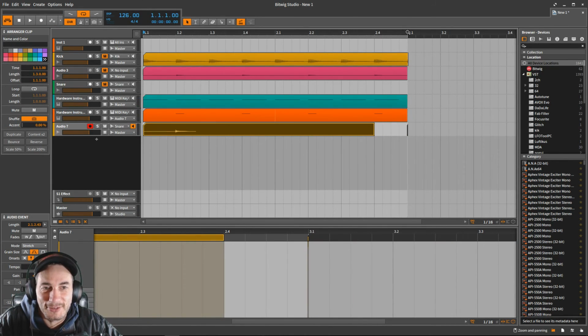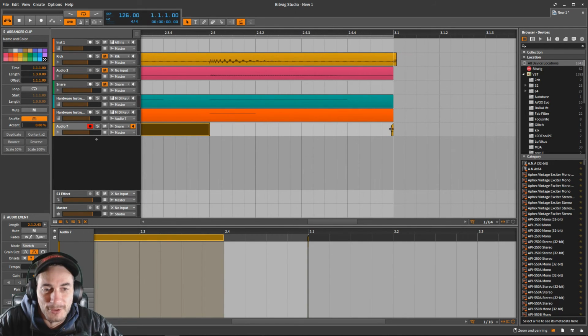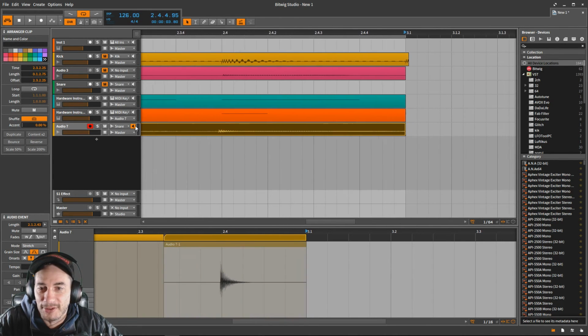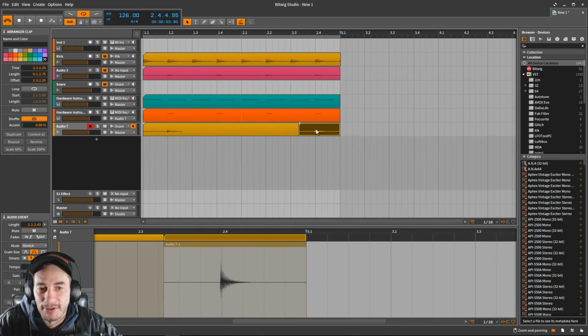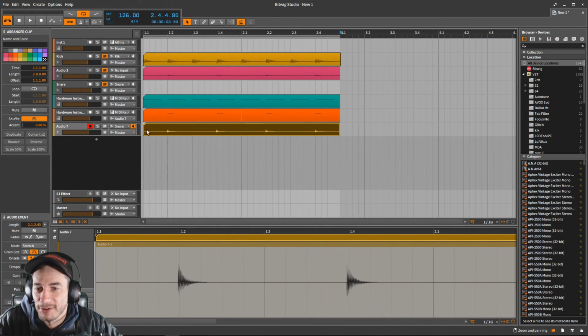I don't like how it does this. This is one of those features where I know there's an easy way to do this, but it always does it. Okay, there's our snare. And if we solo that, there's our snare, and we can use a mixture of hardware and bounce files. So that's how we do it.